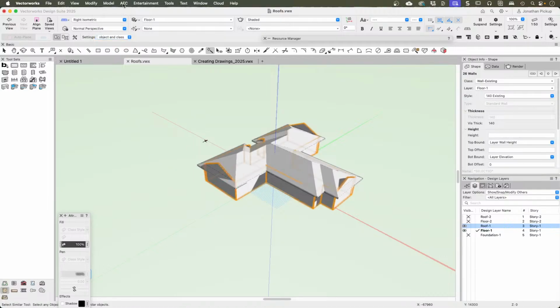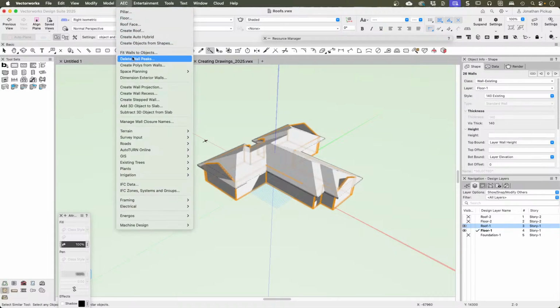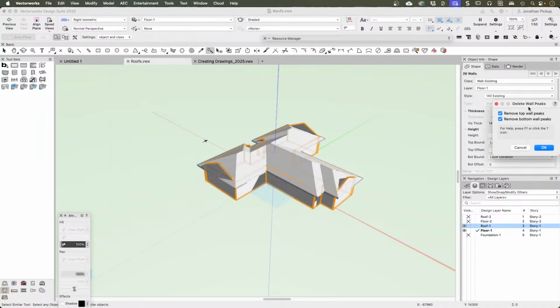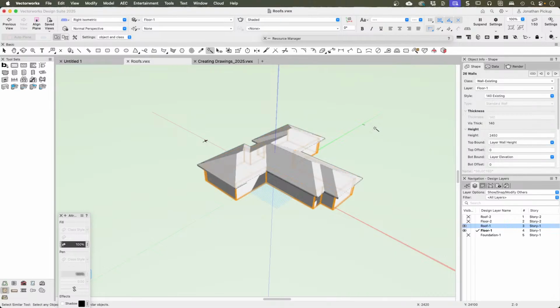And I'm going to use the AEC command, which is to delete wall peaks. So this will take care of deleting all of those peaks for me. Remove tops and bottoms. And you can see it puts all my walls back the way they belong. So now they follow that roof going around.